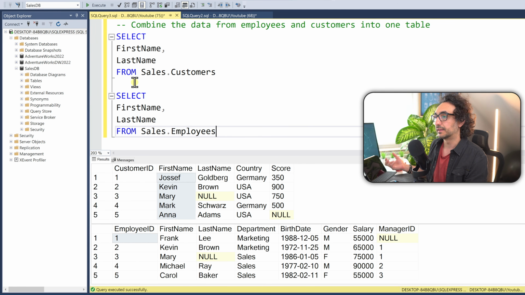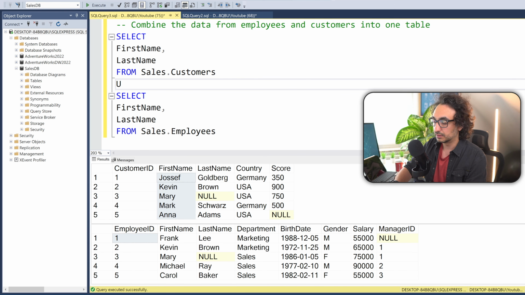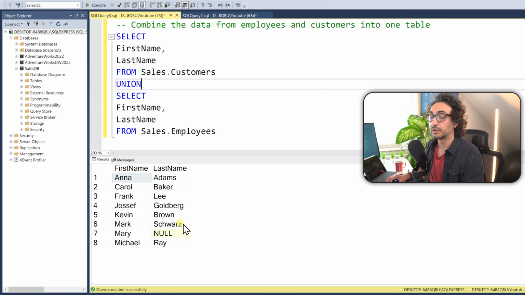And now in order to combine the data, we have 2 options, either union or union all. In this example, it doesn't mention anything about duplicates and so on. I would like to go with the union in order to remove the duplicates if there is any. So that's it. Let's go and execute it. Now, as you can see in the output, we have only one result because we have only one big query. And now we have the first names and last names from the customers and employees.